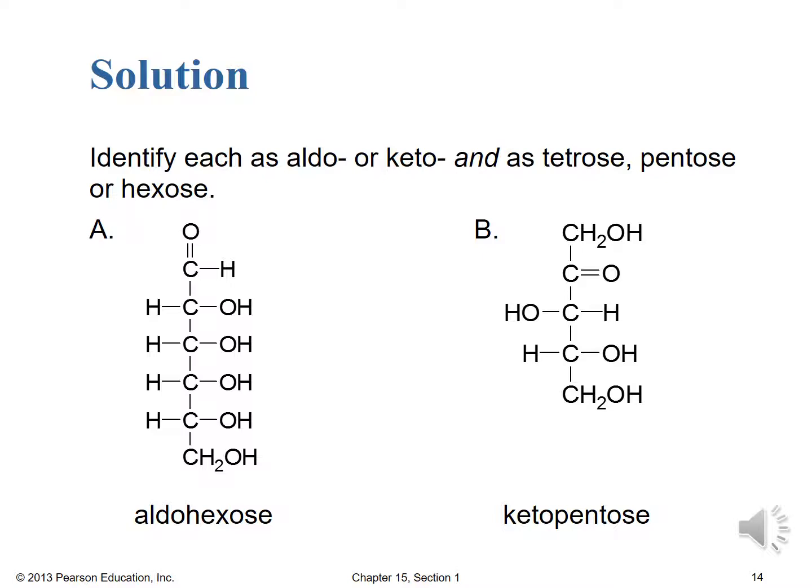If not, please do try some additional problems and certainly get in touch with me if you're having trouble with either the aldo or keto part or the tetrose, pentose, hexose, triose part of things. Okay, but hopefully things are going very well for you, and we'll see each other again in the next lecture.